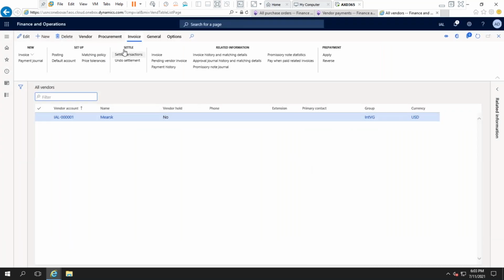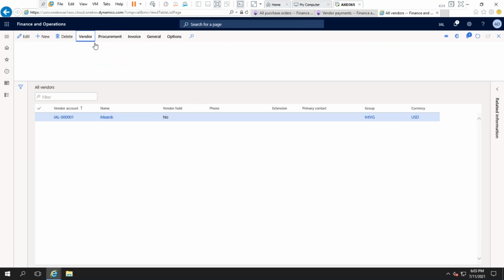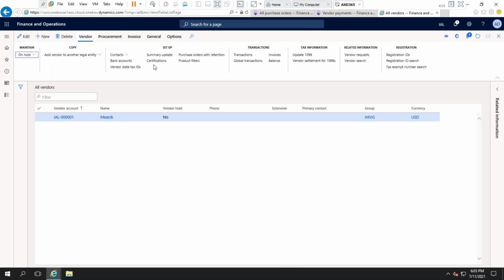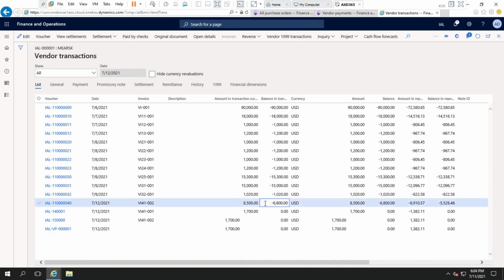So if you verify the transactions, the invoice pending amount is not 8,500, it is 6,800. Look at this one. The actual invoice is 8,500, but we have paid an advance payment of 1,700. Then it is 6,800. Make sense?